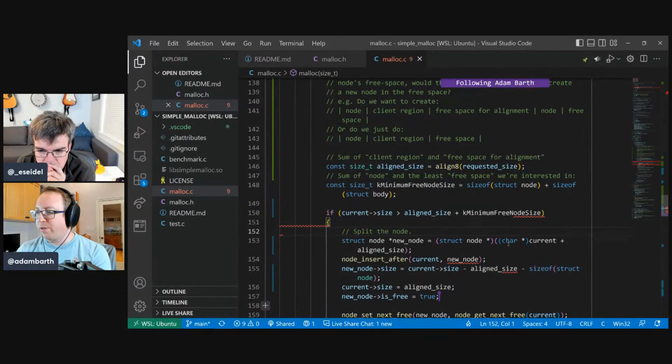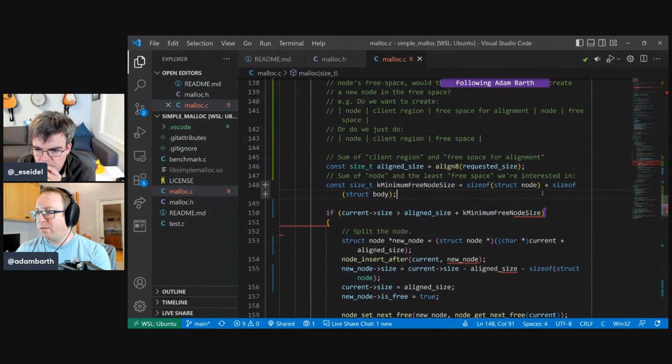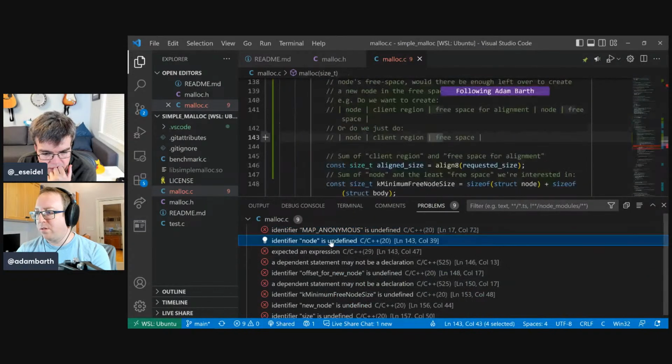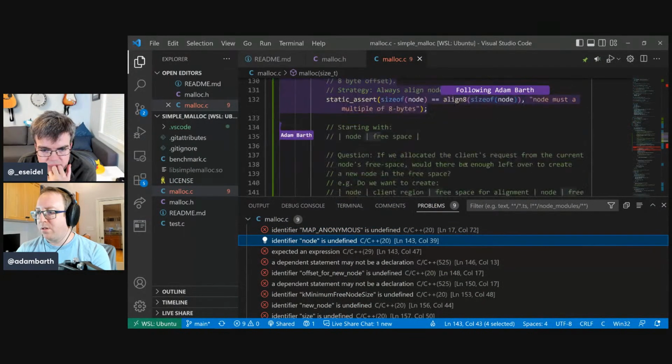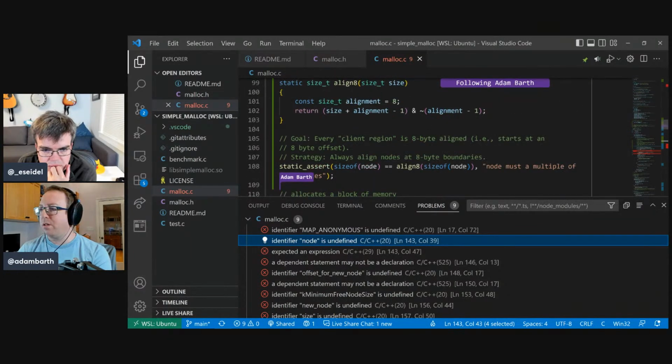I have a lot of red squiggles. I don't know. Do you have red squiggles? Yeah, I do. I haven't traced down why yet. Here, let's see what it says. Node is undefined. Okay, I'm gonna move the static assert up to here.